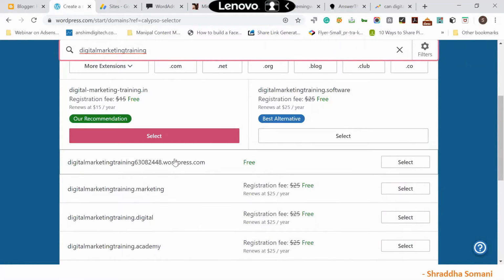So apart from wordpress.com, if I'm selecting any other domain, it will charge me. Right now it is written as free. This is a marketing policy. If you see, it renews at $25 a year, right? So this is free for a certain time. The registration fee is free, but then you have to pay $25. All right.